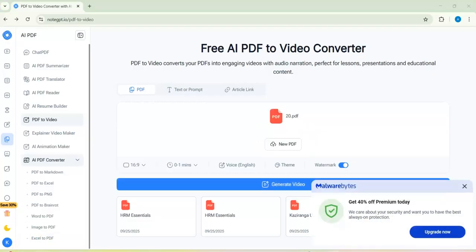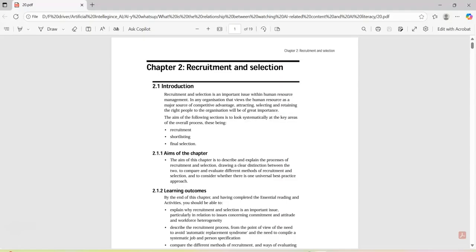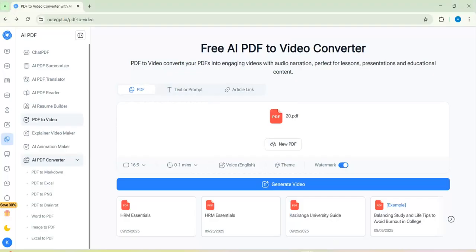I have uploaded the file, and you can have a look here. It is this one. It's about recruitment and selection for HR, but I got it from the internet, just to make an example, and we will see what the website can do. Here you can go for this ratio. You can choose the ratio, but I will keep it the same. I don't care much.